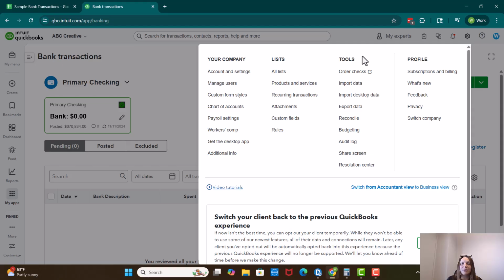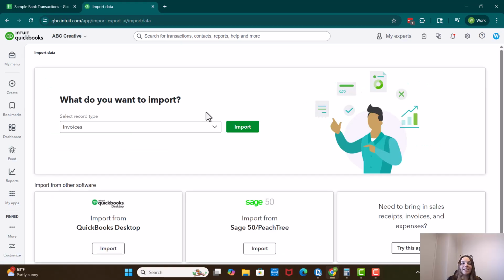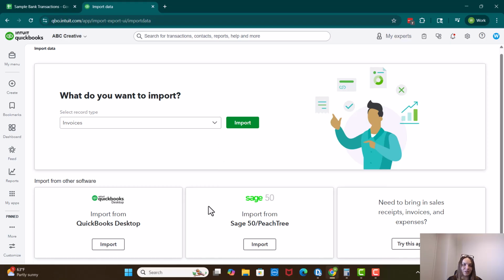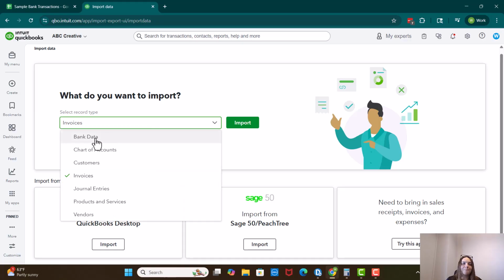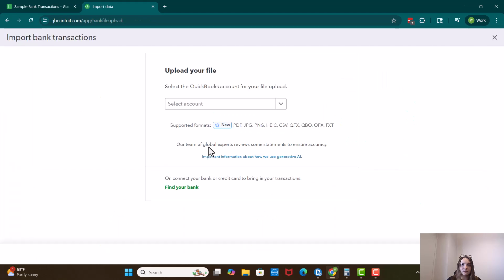And you are going to go under Tools. You're going to go to Import Data. It's going to ask you, what do you want to import? So it's going to also allow you to import information from other softwares if you're coming over from another program. We want to import bank data here. You're going to click on Import.